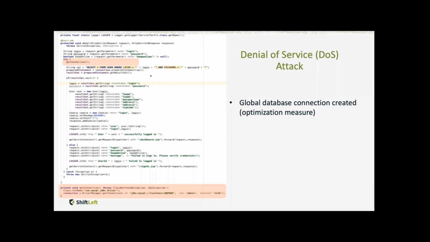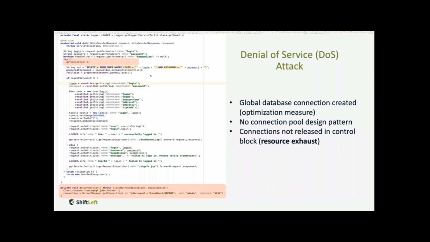Note that the fault that lies here is, first of all, a global database connection is created. That's great. It's an optimization measure that all of us do. But what is a lead-on fault is we're not using a connection pool design pattern, which means connections are not released in the control block. So if an attacker just repeatedly attempts logins, connections are exhausted. Over time, that could lead to resource exhaustion, which could cause your application to fail. This is essentially called an attacker-induced denial of service attack.